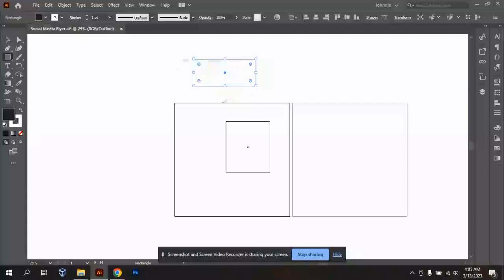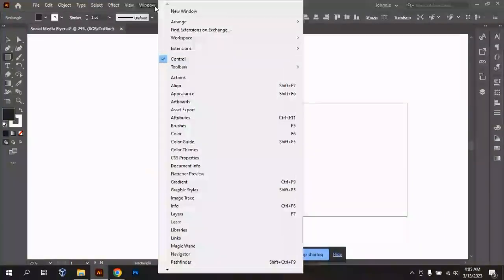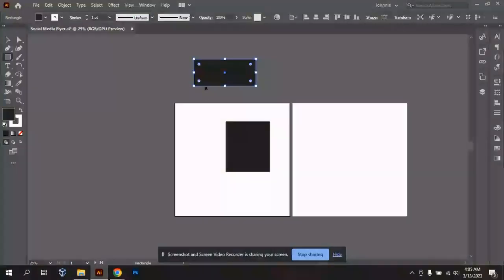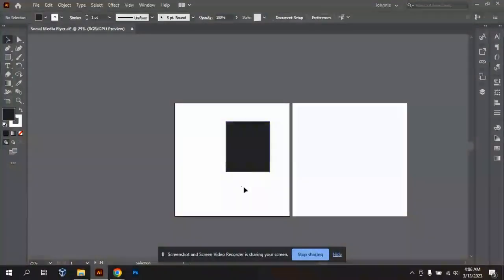Okay, so I know that this one now is not what is inside my art board, but now we can easily change it back. We can easily change it back to our GPU preview. You get it now? Good. So GPU preview is going to show you everything in the right state. Good. So I'll delete this now. We're not working with this yet.